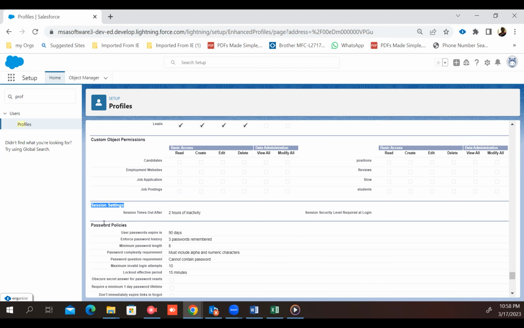So in profile, we give permissions on object, whether someone can read, edit, create, or delete, as well as on fields, whether someone can see some field or not. Okay. And other things are also there. Session settings, that in how many seconds or minutes or hours the session will expire, or if it will never expire.